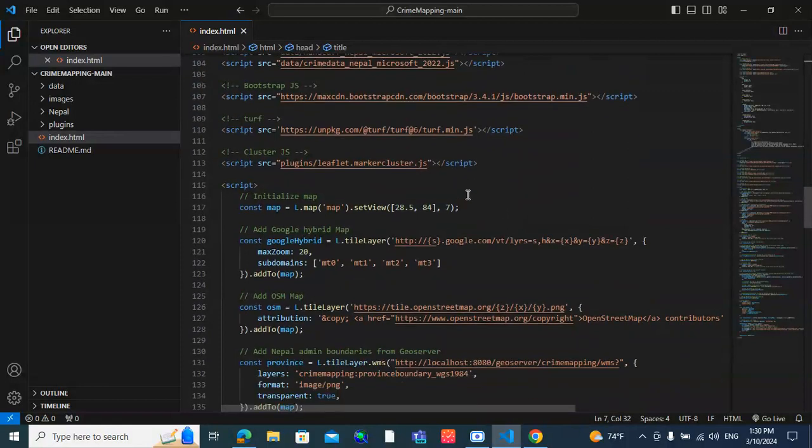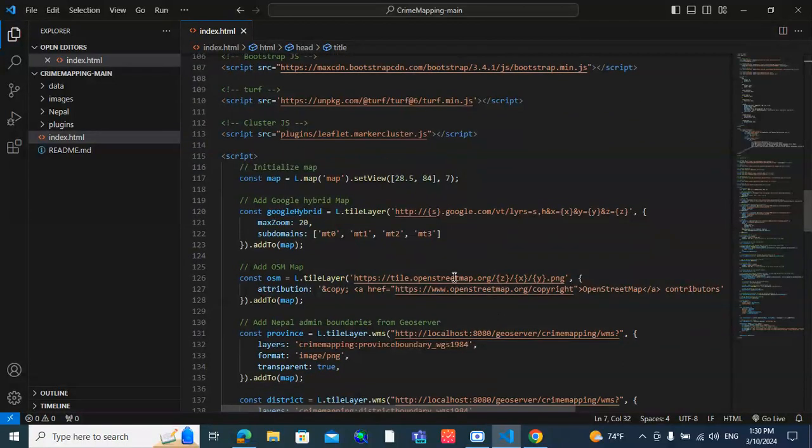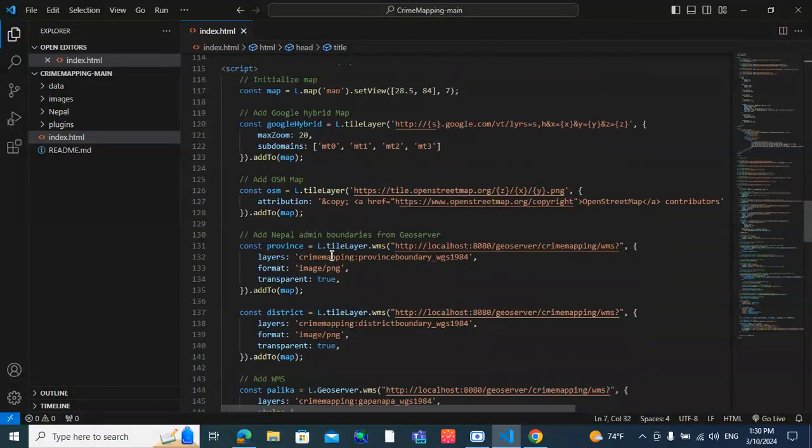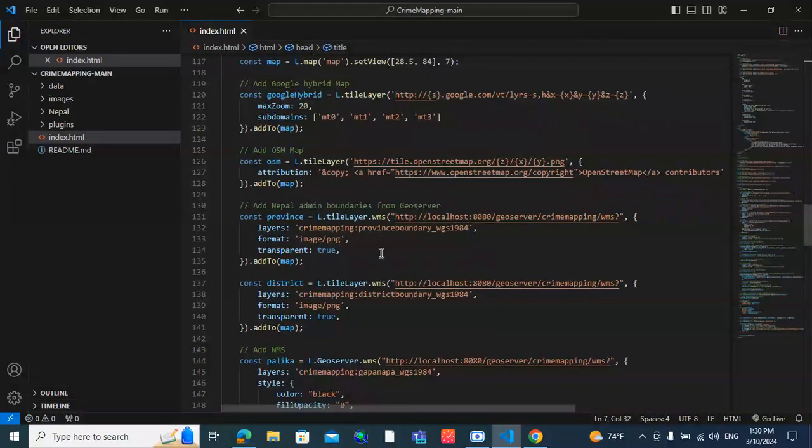And to initialize the map, the Leaflet map setView has been set here, and layer files like the Google hybrid map have been included, as well as another layer file, the OSM map, included from the source file. And from the Geoserver, Nepal admin boundaries like province, district, and palikas have been added.